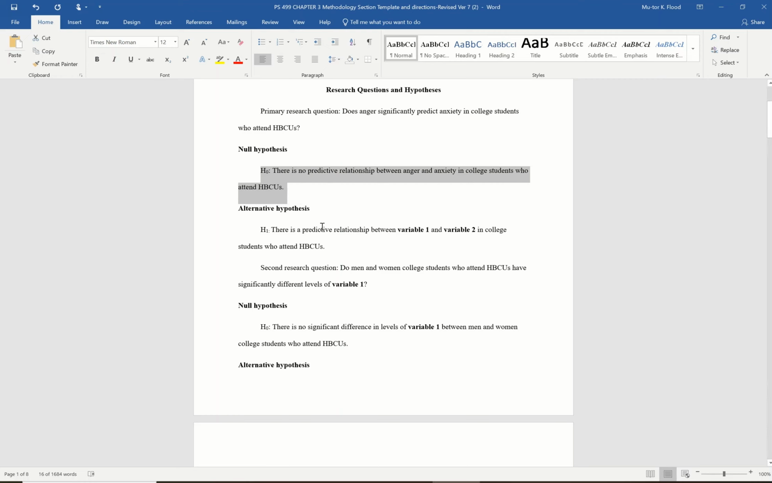All right, then for the alternative hypothesis, also known as H with a subscript of 1, there is a predictive relationship between variable 1 and variable 2 in college students who attend HBCUs. Once again, I'm going to erase that and put my actual variables, which in this case is anger for variable 1 and anxiety for variable 2.